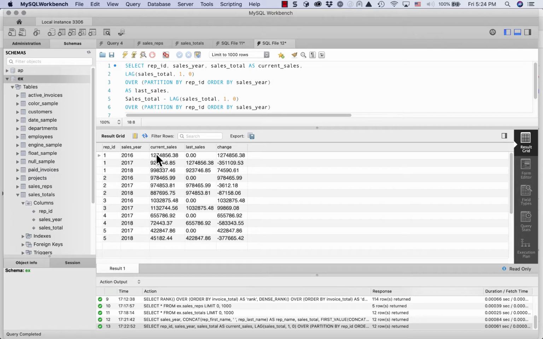And then we're using a combination of these two, the current sales column and the last sales formula, to create a formula for the change. And if you go through the math, you can see that the change is appropriate per year, per rep, all the way through.